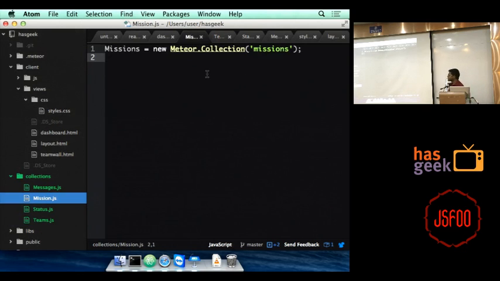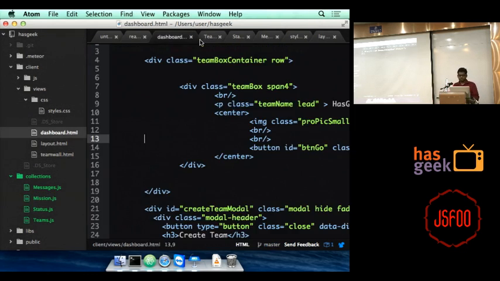So this is how you define a collection. We don't use the var keyword at all. We directly write Missions equals new Meteor.Collection. So a collection is defined for us. We can do that for all the collections.